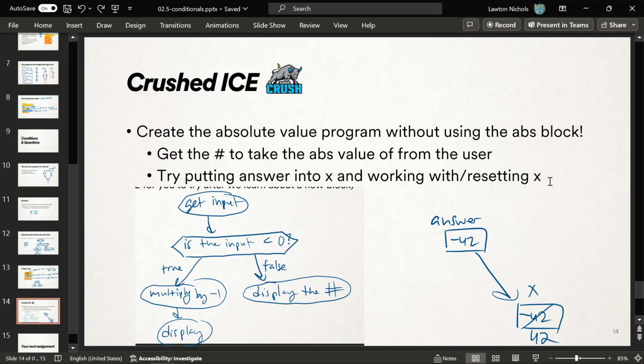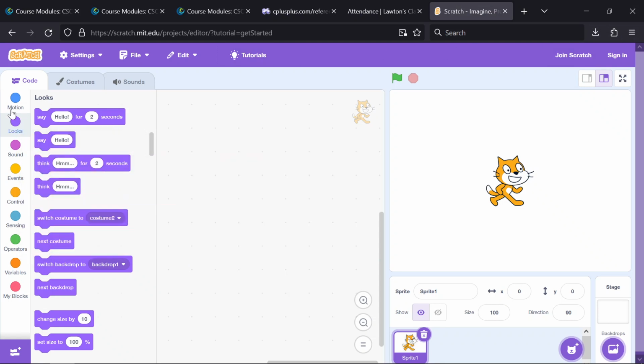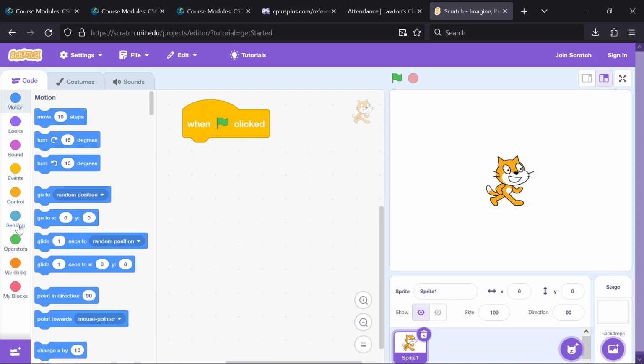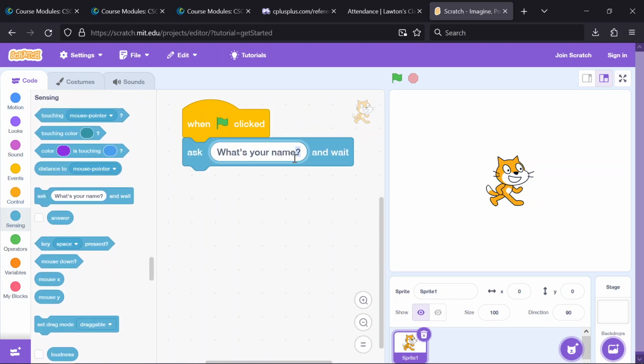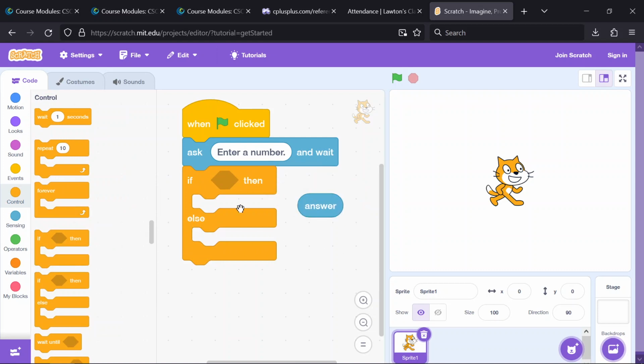Alright, let's see here. Here we go. We've got to get input from the user. I don't know the best way to do this. This is a brand new program, so let me make it blank. When the green flag gets clicked, let's ask the user to enter a number. That's in sensing, the ask block. Enter a number and wait. Then depending on the number, which will be placed in the answer variable, we're going to do one thing or another. So if something involving the answer variable, then we're going to output stuff.